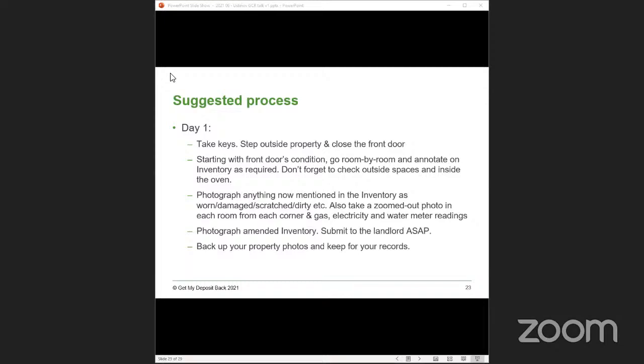But actually, damage to the property came in at 41%, so just 1% lower. So I think both answers are fine, essentially. Cleaning and damage to the property, those are very, very common deductions sought by the landlord.